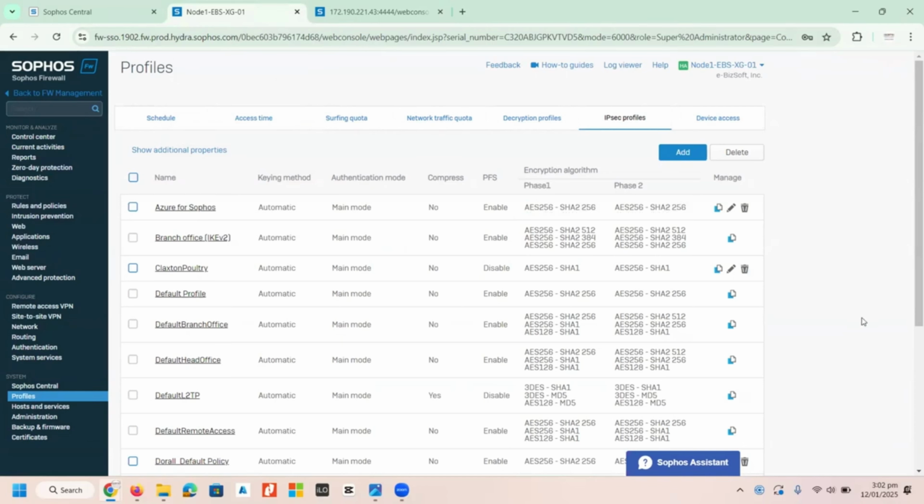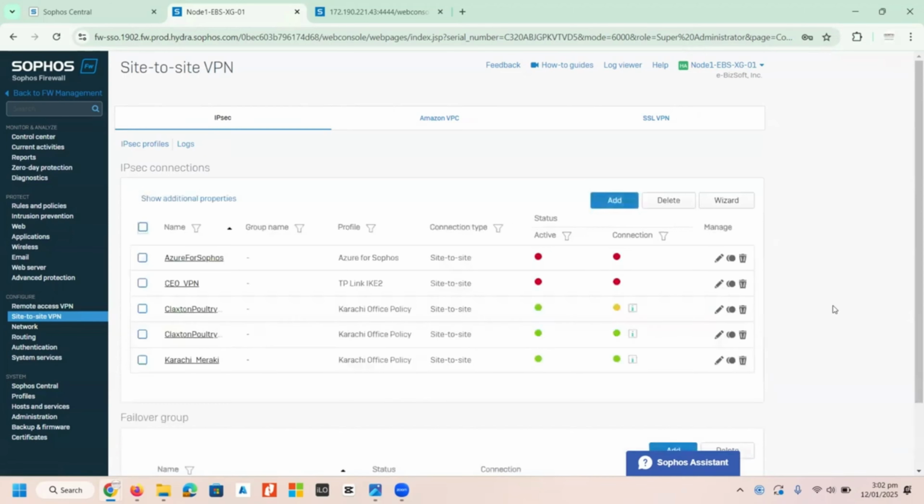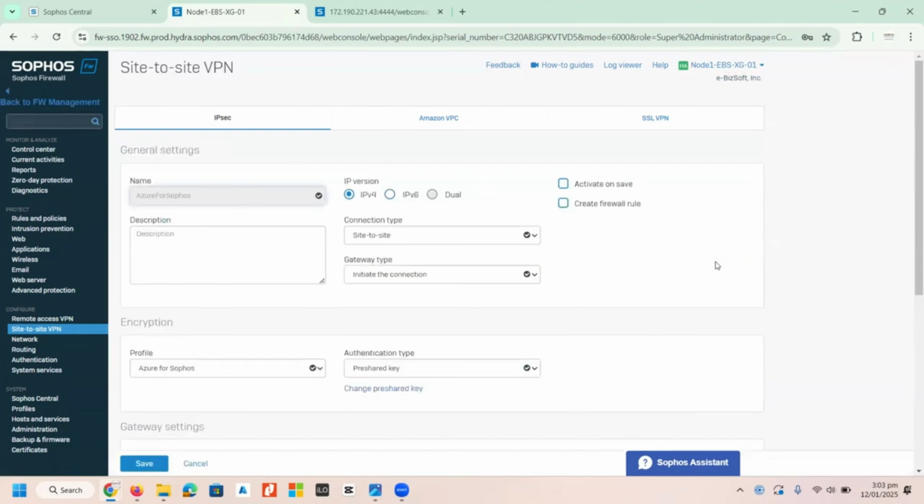So I just need to create the site-to-site VPN connectivity. It's again really simple, and I have already established this template for you just to save time. Here you can see the Azure for Sophos site-to-site VPN is already available. So I just need to edit this and show you the parameters, because it will save time.